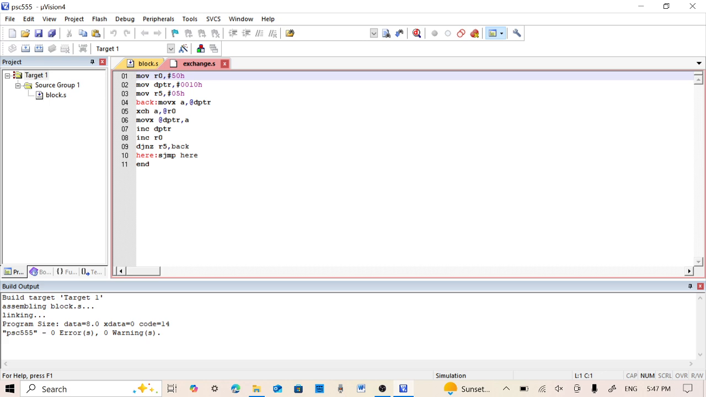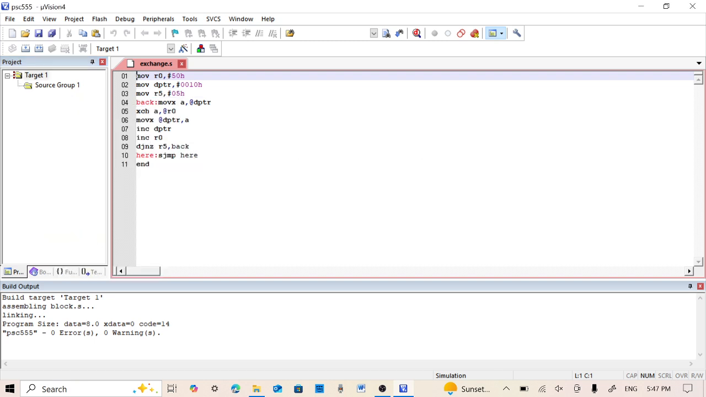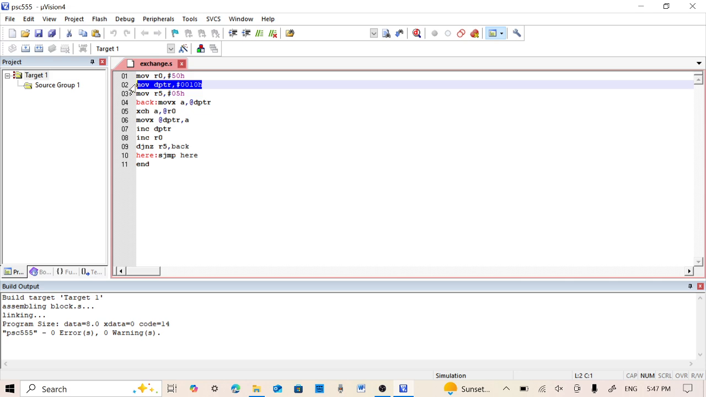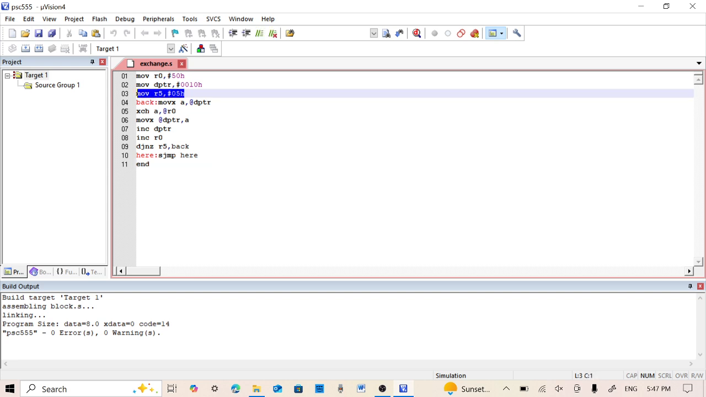between internal RAM at 50 and external RAM at 0010. Once again 5 elements. So the previous program I'm going to remove from the project. This program I'm going to save. In the first location R0 is made to point at 50. DPTR, which is a pointer for external RAM, is made to point at 010. R5 will have 5 elements because I am exchanging 5 elements.